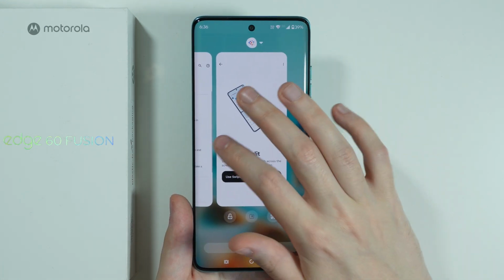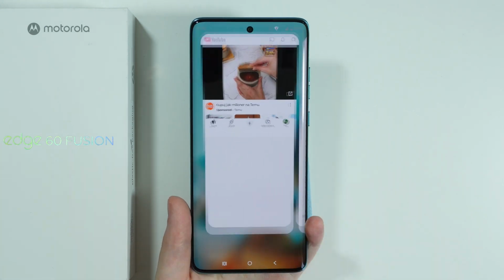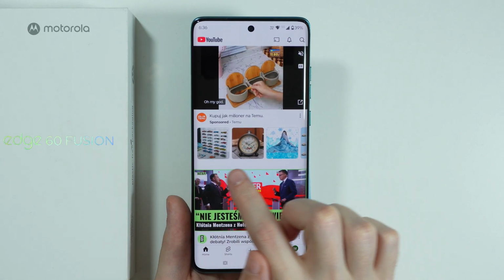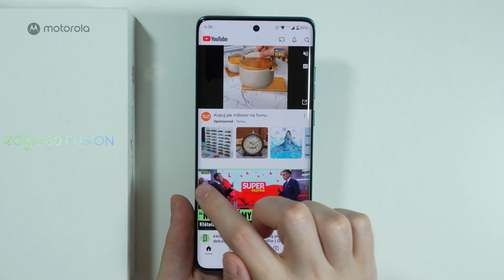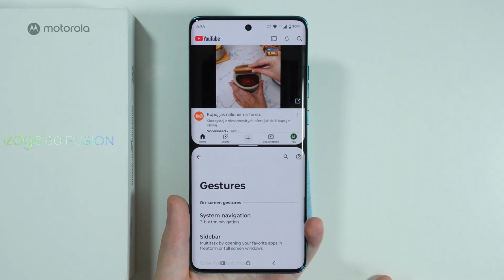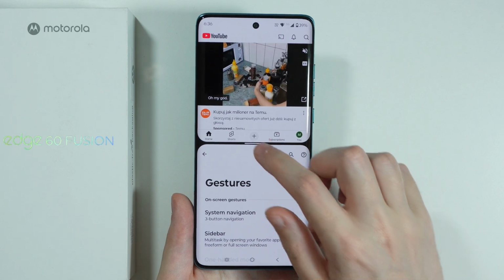So now, if you want to quickly open the split screen, we can perform a simple gesture. We can swipe from the left side towards the right side and then back to the left side. So something like this. And now we can select once again another app that we wish to use in the split screen. And that's pretty much it.